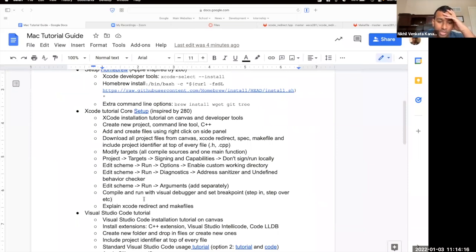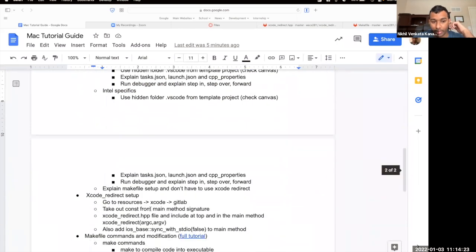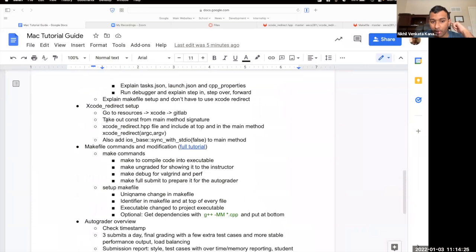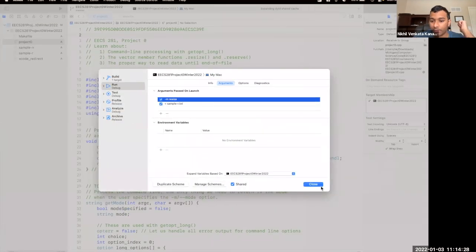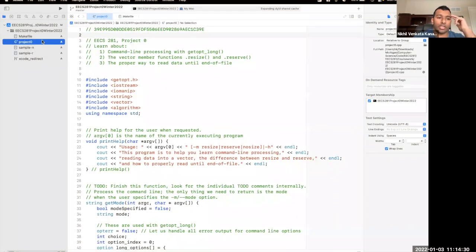So now you want to compile and run with the visual debugger. Before we can compile and run with the visual debugger, I want to explain Xcode redirect and makefiles. Let's start with Xcode redirect. I already have Xcode redirect in my Xcode project. I want to include it here, right?